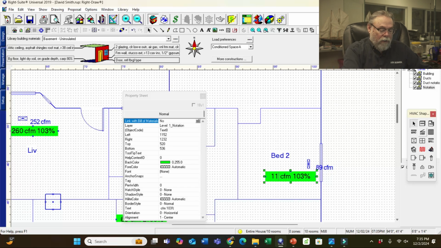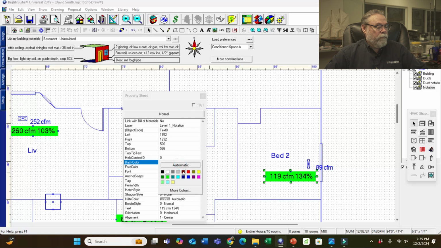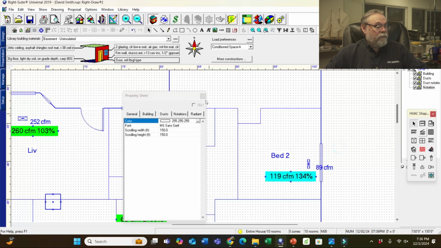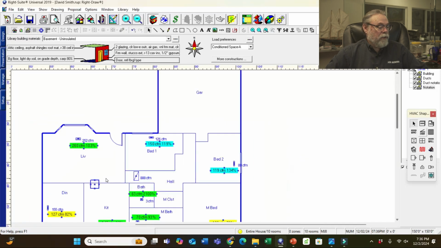119 CFM. And we're at 89 is what it's supposed to be. So 119 divided by 89 equals 134%. So 134%. And we're going to change it to blue. And we're pretty much finished this house.